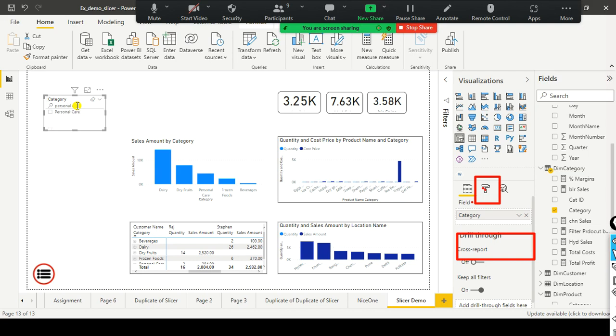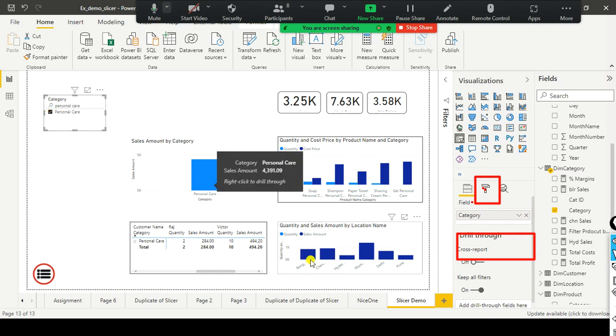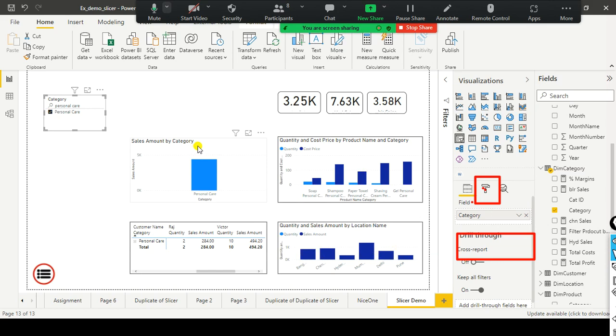Look here, and then you select this one. I just want to view only the personal care. It's very difficult for me to scroll down and check the personal care. Instead, the search option enabled me to find the item which I'm interested in, in this slicer. So with this I'm able to find it, and I'm going to select this one. I selected this one. Relevant to personal care, all the other visual data got refreshed automatically.